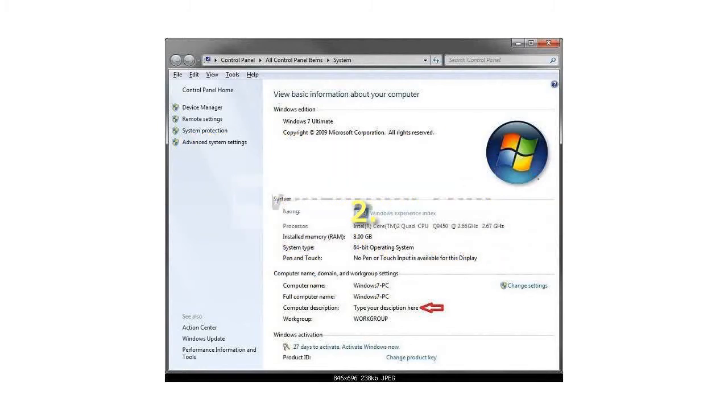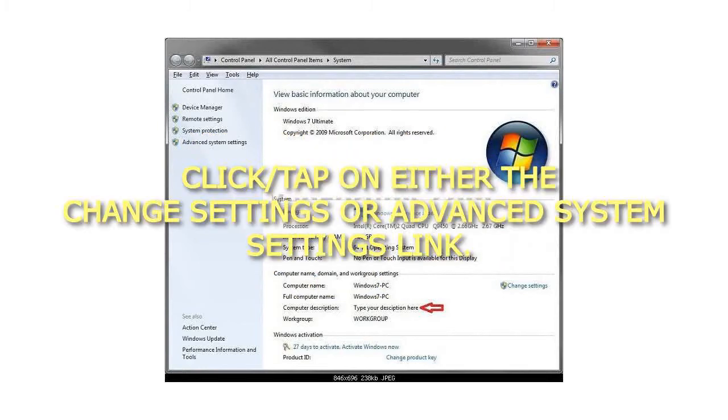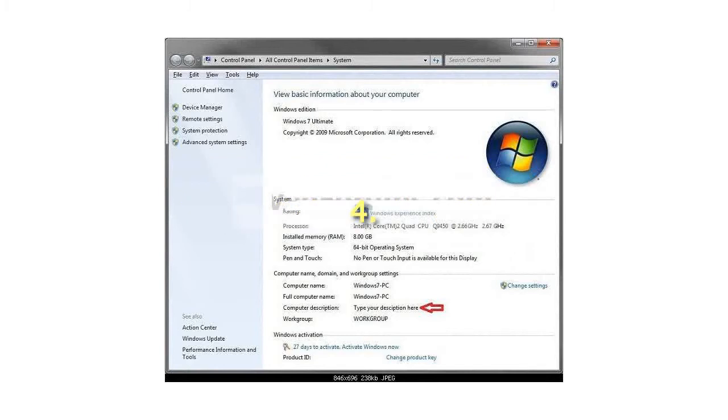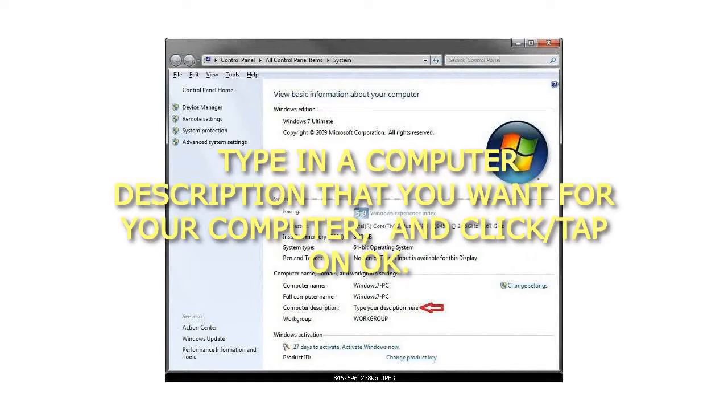2. Click/tap on either the Change Settings or Advanced System Settings link. 3. If prompted by UAC, then click/tap on Yes. 4. Type in a computer description that you want for your computer, and click/tap on OK.